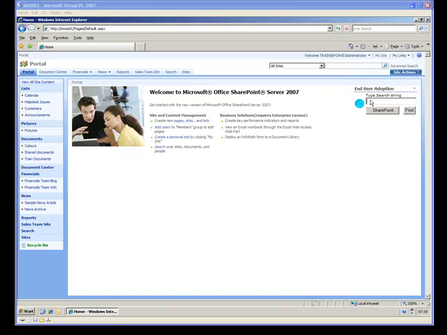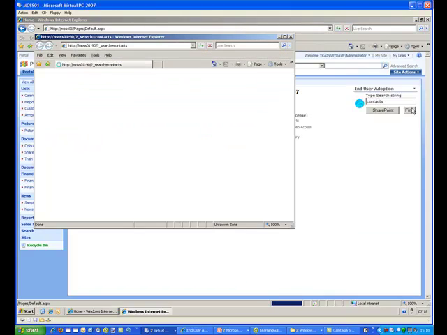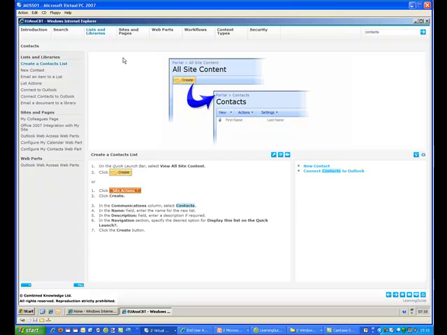Alternatively, we could utilize the End-User Adoption Search web part and search from directly within your SharePoint environment. This will then display the search results within a new browser window, and again you can see we can now select Create a Contacts List.